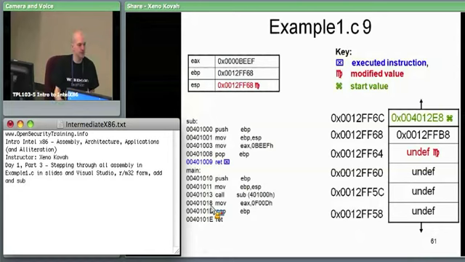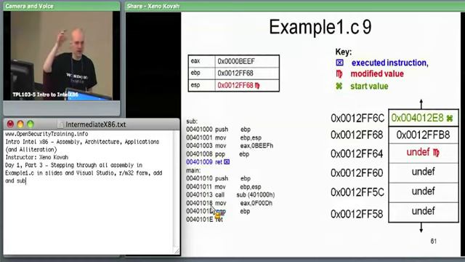Yes? Is there any effective difference between return and pop ESP? The difference is, if you do pop ESP, you take whatever's at the top of the stack and you put it into the ESP register, the stack pointer. When you're doing return, it's taking whatever's at the top of the stack and putting it into the EIP register. And I said before, we can't use a move instruction to set the EIP. We can only use these other implicit methods.